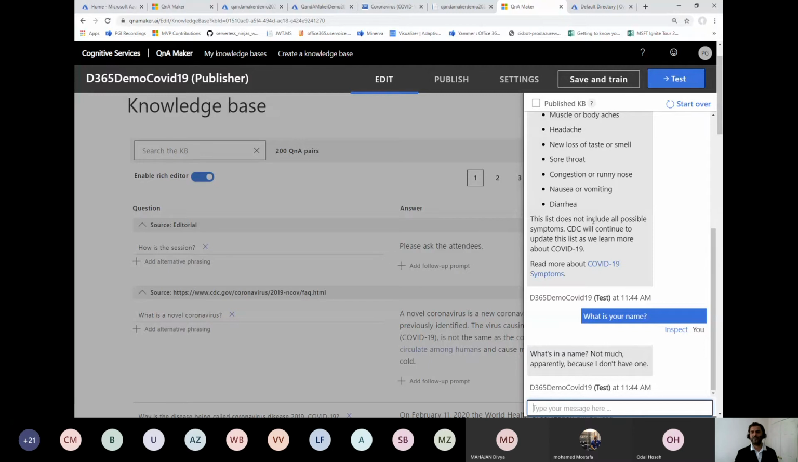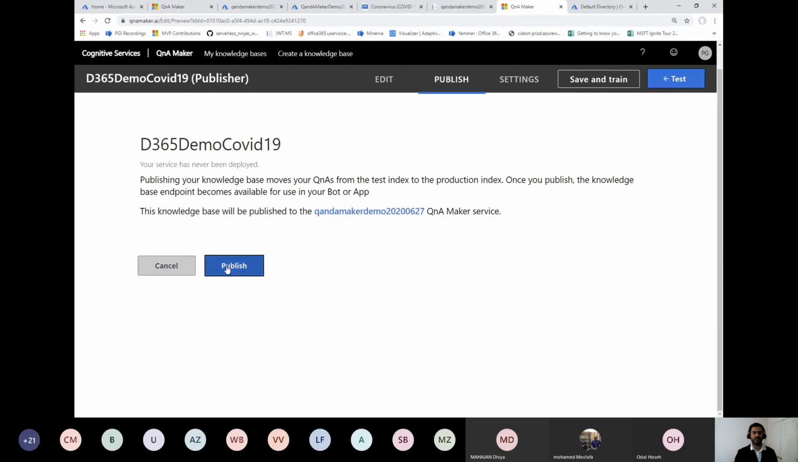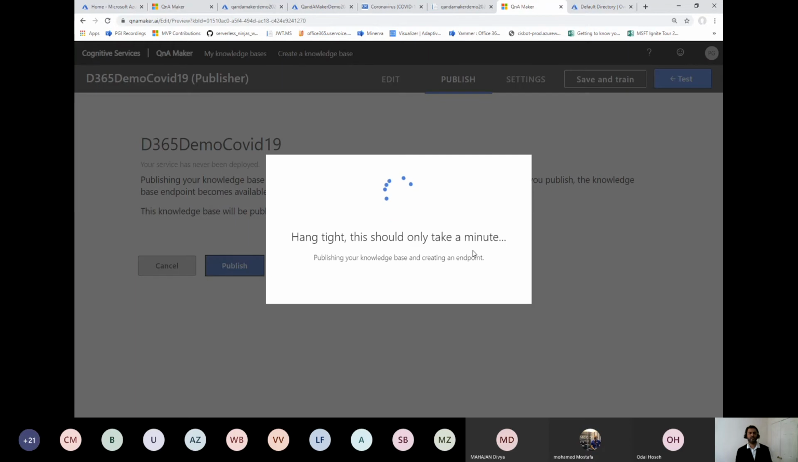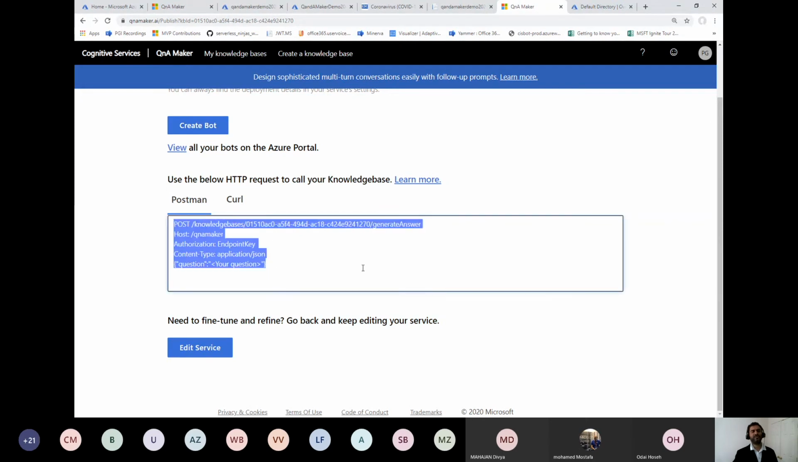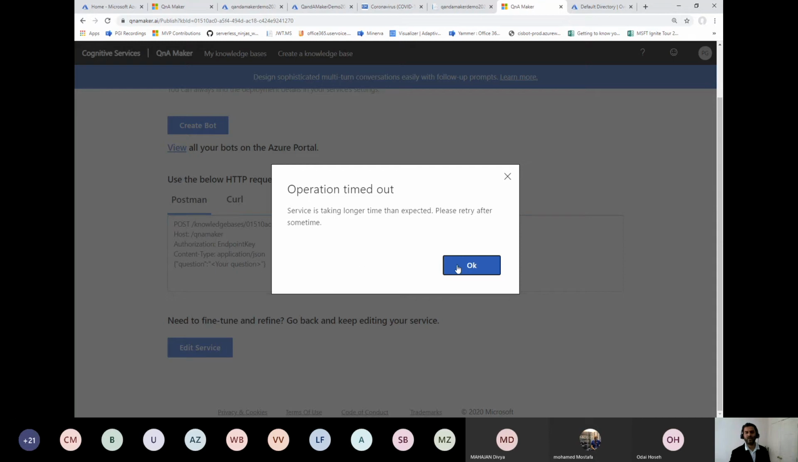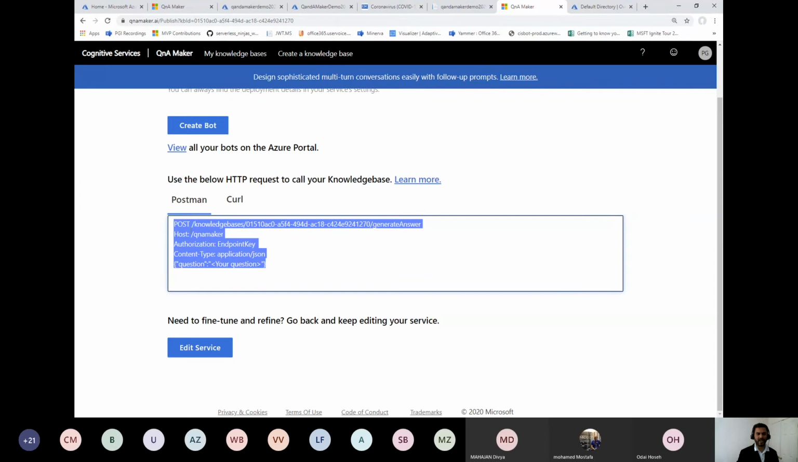Now, if you like what you saw, the next thing we have to do is publish it. Right now we haven't created the bot. All we have done is create a Q&A maker knowledge base, and right now we are publishing that. And you see it's published now, and on this page I have two options. I can call this Q&A maker service using Postman or curl. So if you just want to consume the Q&A maker service without creating the bot, you can inject this Q&A maker service as well.